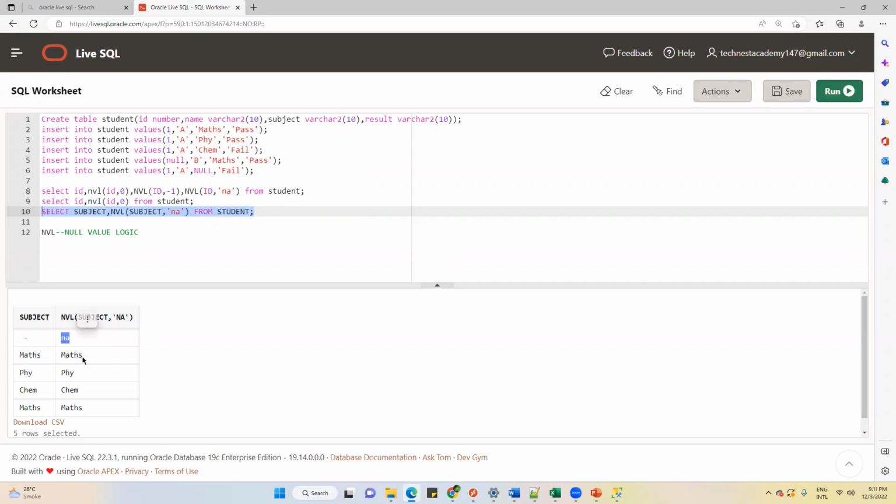Is this subject null replaced with NA? Yes. Now tell me one thing. Here I tried to replace the ID column null with NA and it was throwing an error message, but here how is it working? Because the subject column is a varchar, that is the reason. It is because of the data type. Okay, clear.